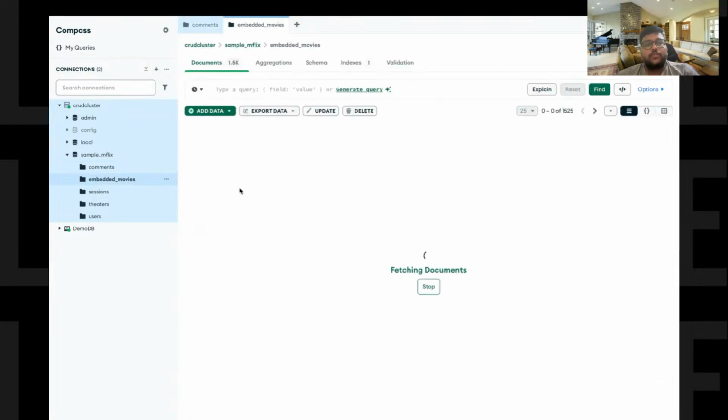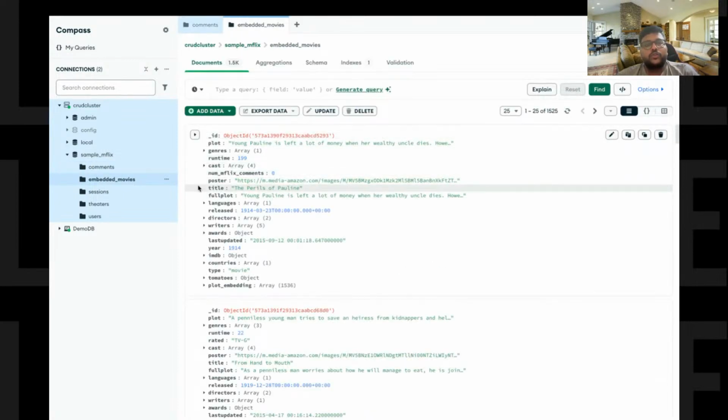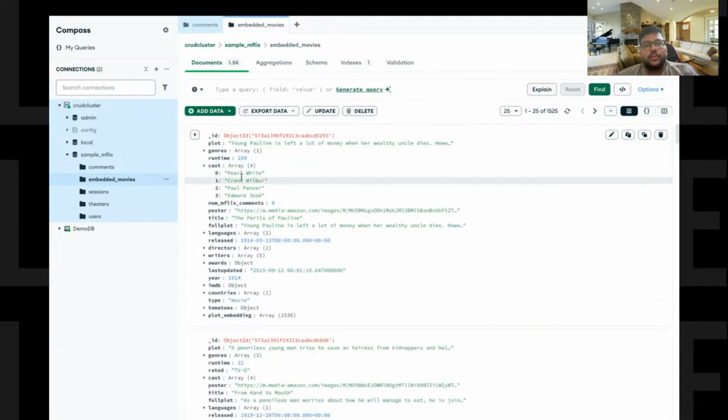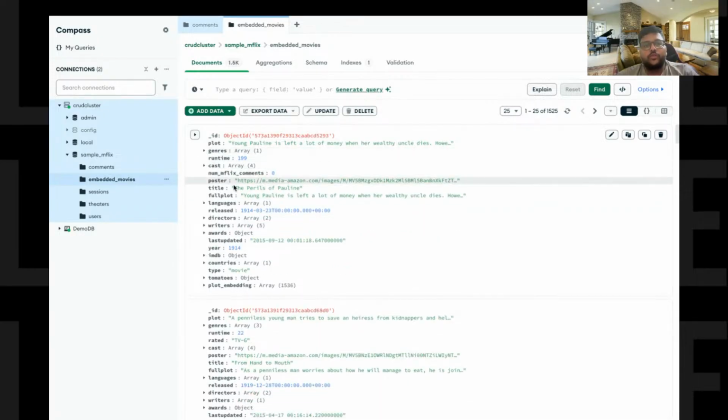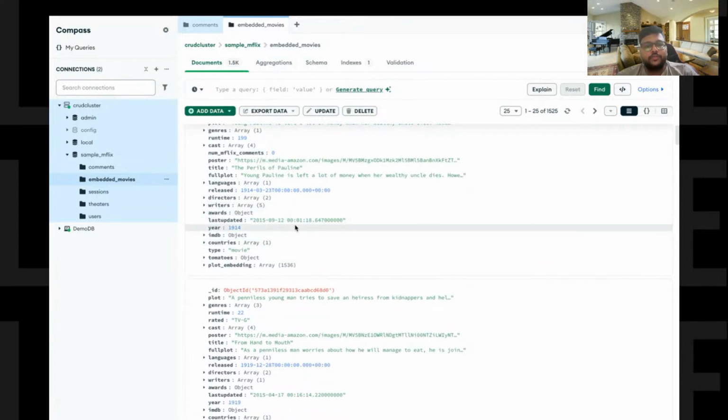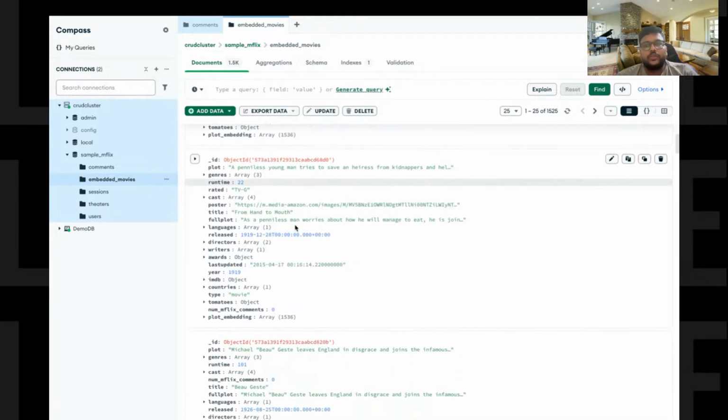Then we will check embedded movies. So it will show you the movie's details, let's say ID, the plot of the movie, the genre of the movie, the runtime, the cast. If you click on cast, it will show you the people who have acted in that movie. Then if you click on genre, it will show you the genre of the movie. Then again it has multiple details.